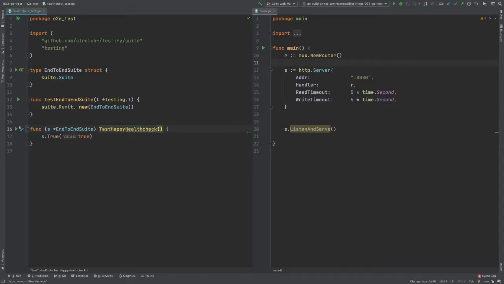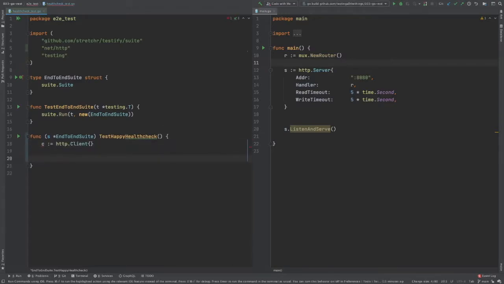With the end-to-end test of an API, we want to interact with the API as if we're one of its consumers. And that's what we're going to do within our test. We are going to use Go's HTTP client to make a call to the healthcheck endpoint, and then we're going to look at the response and ensure that it responds with the values we expect. So let's make a start by creating an HTTP client. There we go. Next thing we want to do is make a call to our healthcheck endpoint.